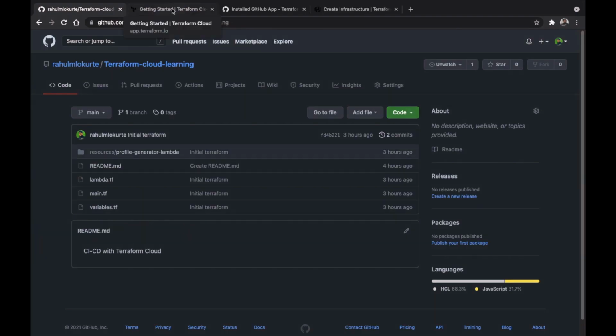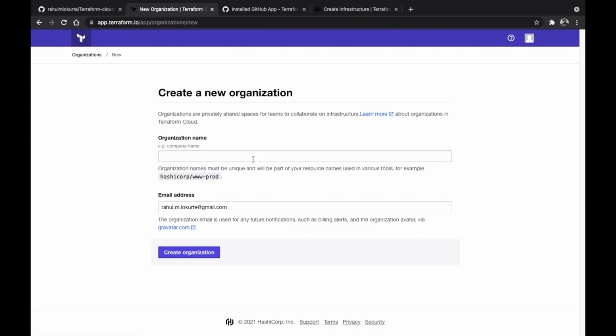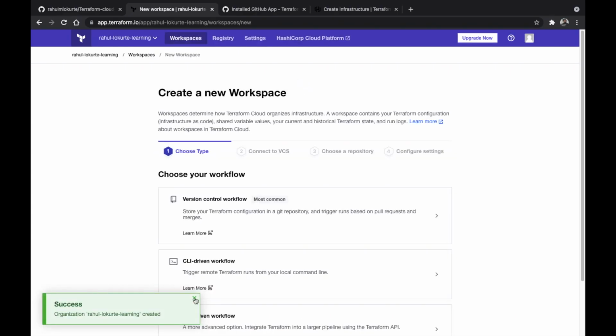Let's log in to Terraform Cloud. So let us click on start from scratch. Then we need to give an organization name. Let me give Rahul Kurte Learning, and we have to give the email address. Then you have to create a new workspace.